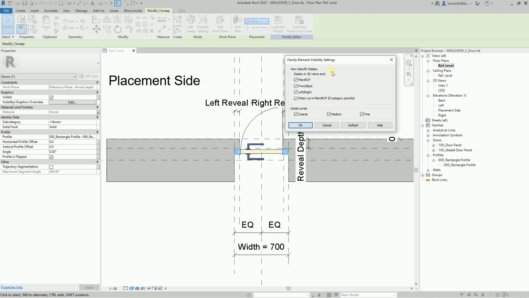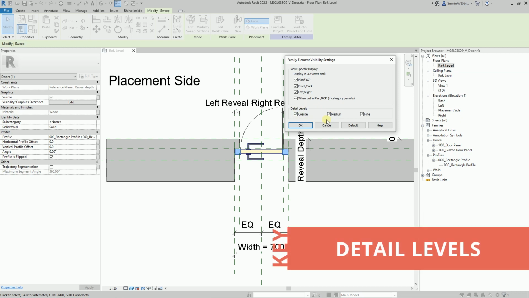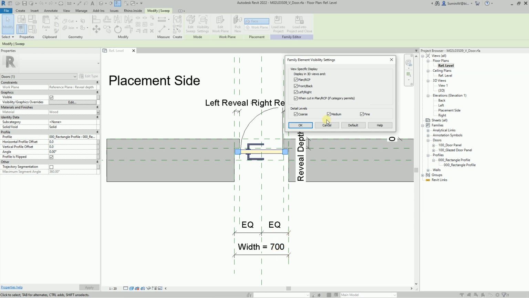In addition to the parameters responsible for displaying the element in different views in the project, this menu also contains parameters affecting the element display for different detail levels. The detail level is a view parameter. It can have one of three values: coarse, medium, or fine. For example, I don't want the door frame to be displayed in views with coarse detail level. I will uncheck the corresponding checkbox and click OK.